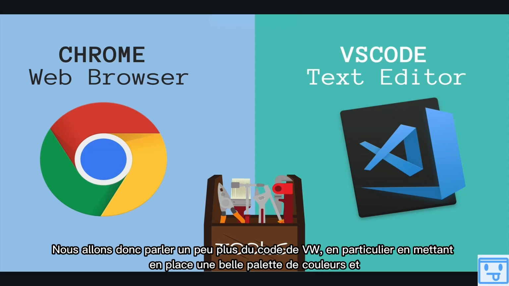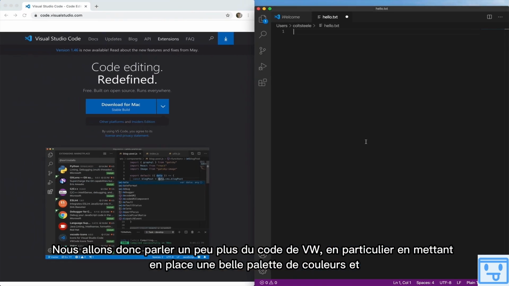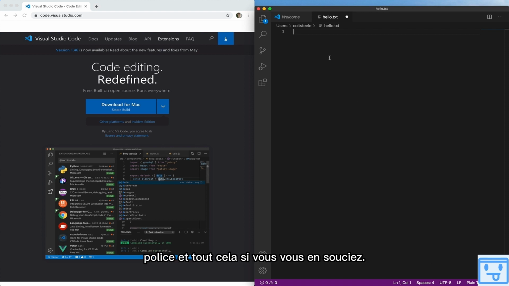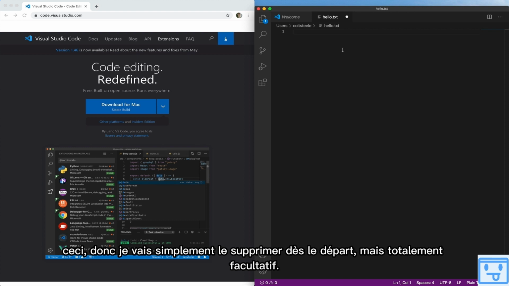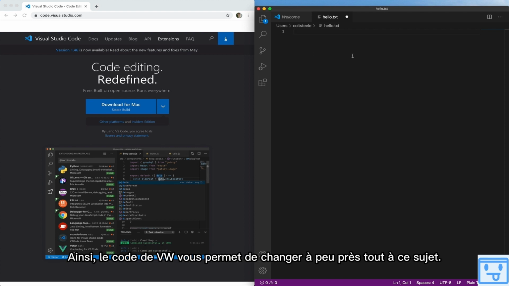All right, so we're going to talk a bit more about VS Code, specifically setting up a nice color scheme and font and all of that if you care about it. Surprisingly, well, maybe it's not surprising, but a large number of students ask me about this, so I'll just get it out of the way up front, but totally optional. So VS Code lets you change pretty much everything about it.